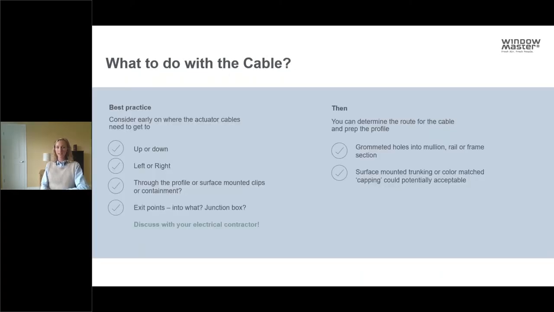Now we're getting to the end here as well, but I want to wrap up with something about the cable and the service and maintenance.